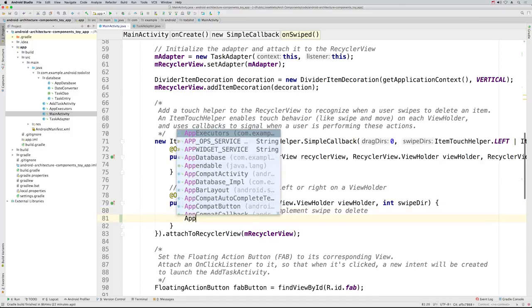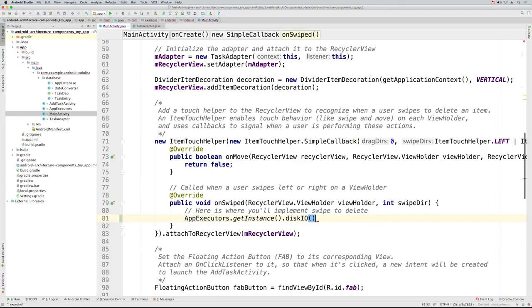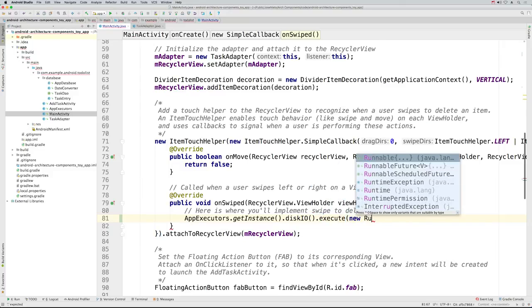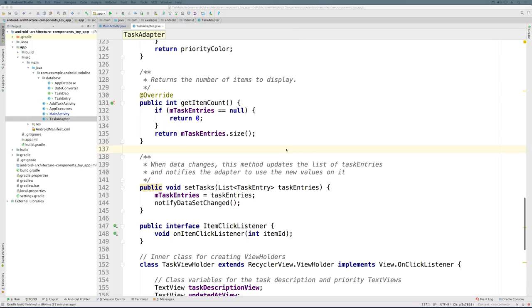Our first step will be to get our disk IO executor from the app executors instance and use it to execute a new runnable. Now, we will need to find out which task we want to delete. Our activity does not hold any reference to the list of tasks. The object that holds that know-how is our adapter.